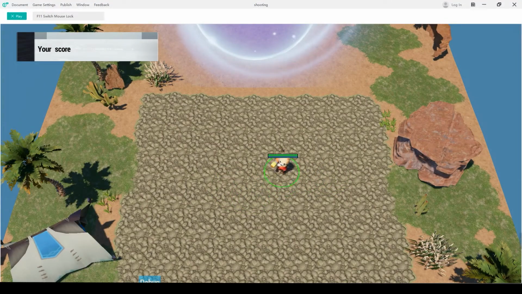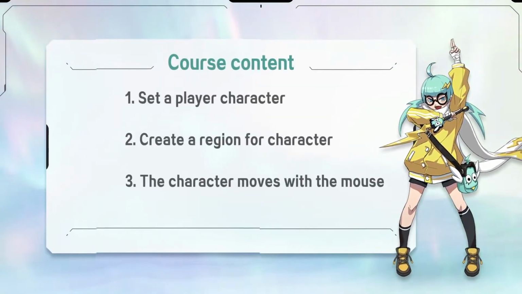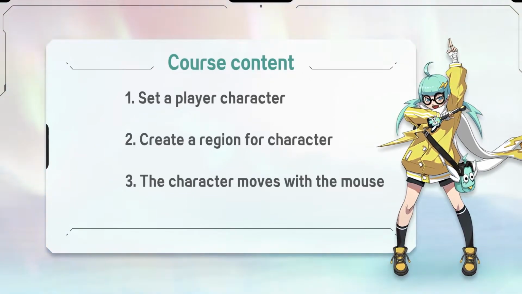The goal of this lesson is to make an effect of the character following the mouse. In order to achieve the effect, we need first, set a player character. Second, create a region for the character. Third, the character moves with the mouse.